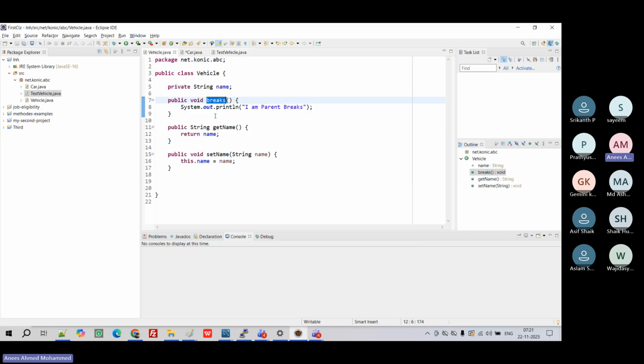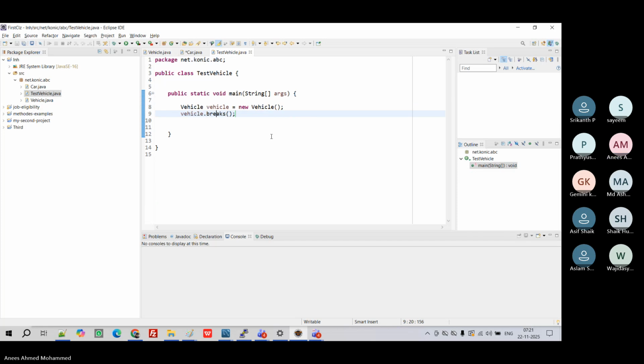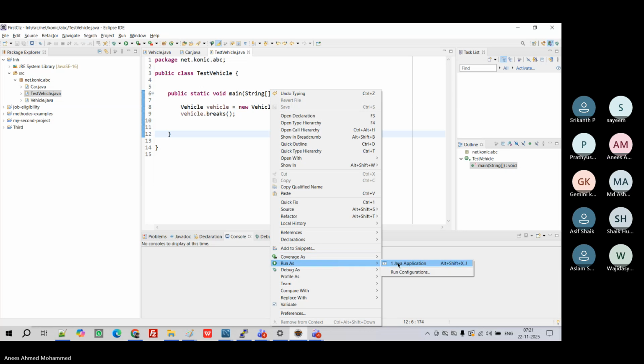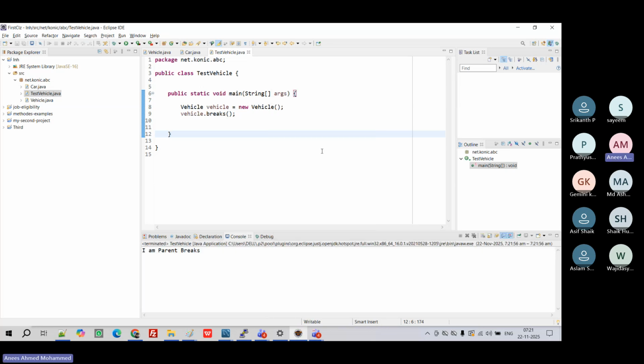I added this out. Yes, right. It should print, but the console is not there. Why is it not printing? Okay, let me run it again. Parent brake. This one is simple. It's not using any inheritance. I'm just calling Vehicle V is equal to new Vehicle and vehicle dot brakes, right?